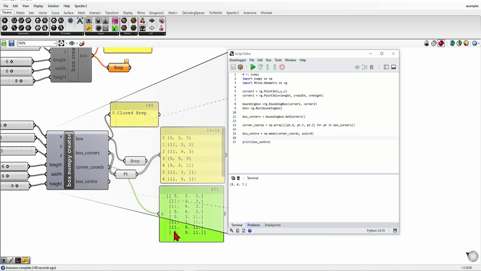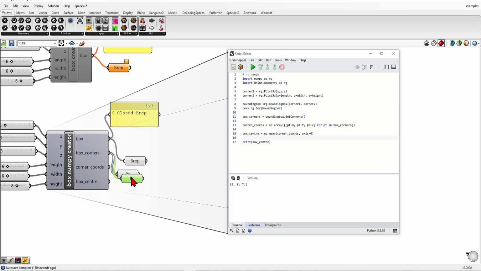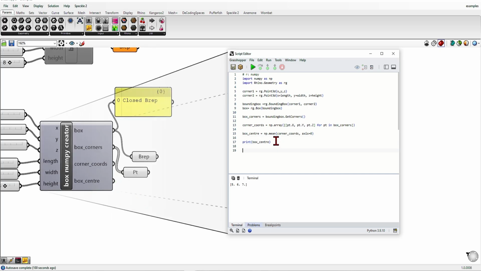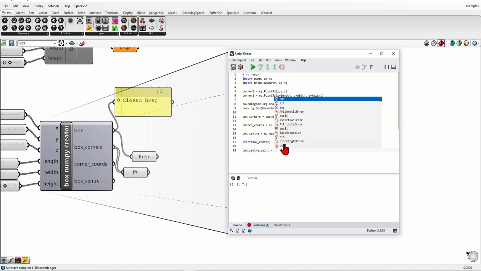Since the output is a numpy array and not a 3D point, we need to restructure this one more time to take in each of the 3 values and convert them into the x, y, and z to create the point for Rhino. We will do this with a good old rg.Point3d function.